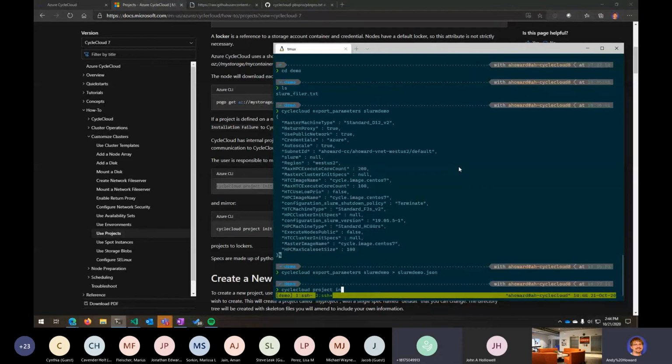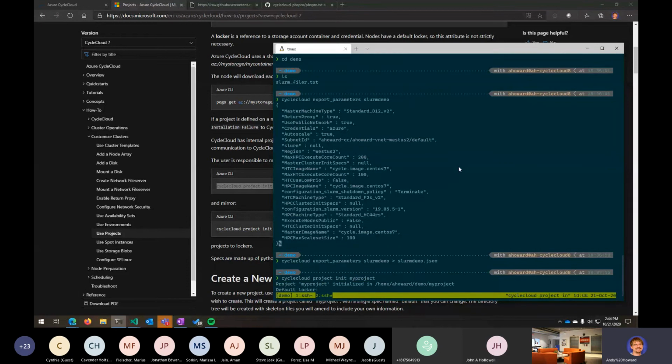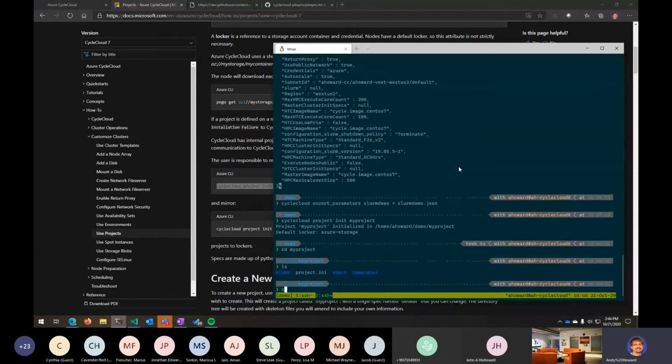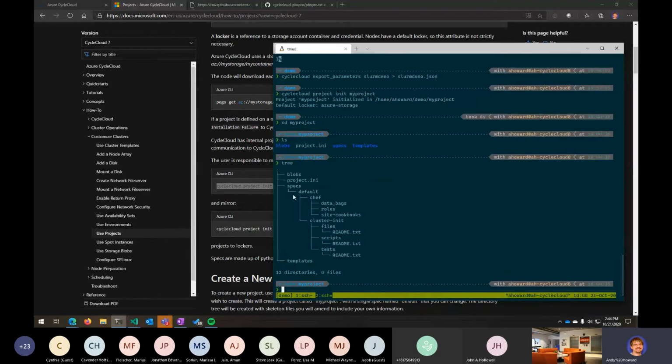cyclecloud project init my project. Default locker for all of you will be Azure-storage. And then if I cd into this my project directory, you can see that we've got this directory tree here. Blobs, for the most part, you can probably ignore. Those are defined in the project file. That's basically for any large blob storage that you don't want.